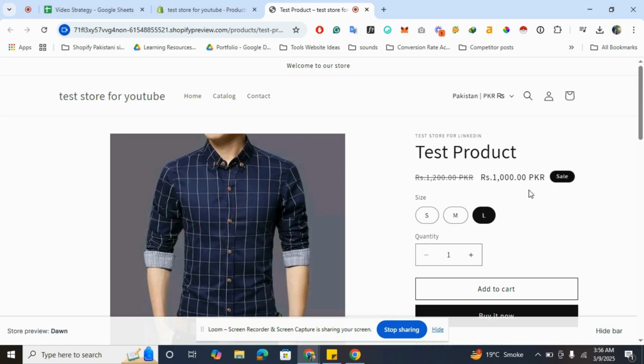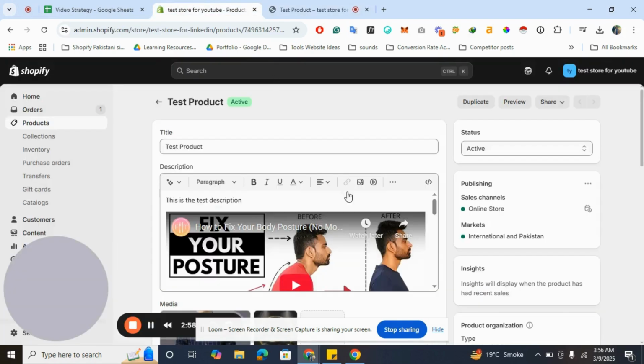Okay, so this is how you can add products on sale, and you can do it differently for each variant. Thank you very much, and I hope the things are clear for you.